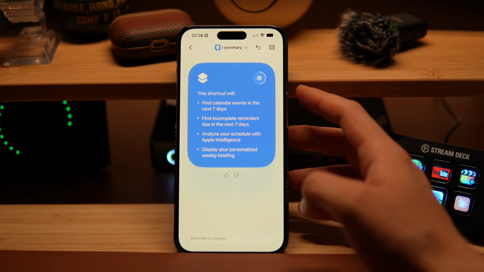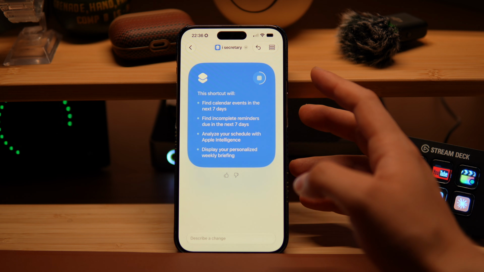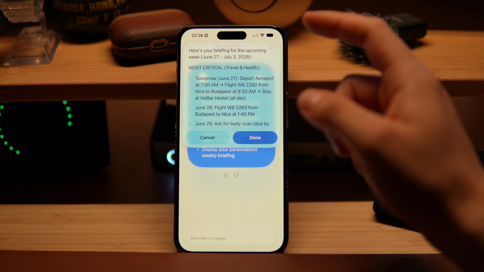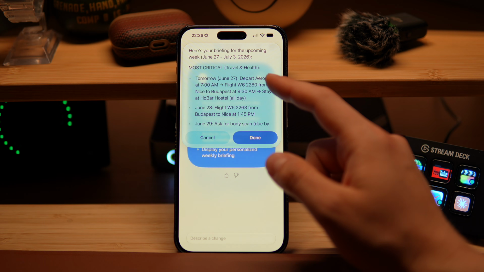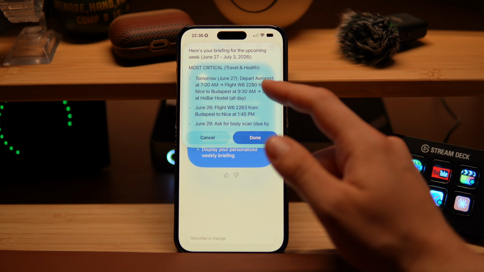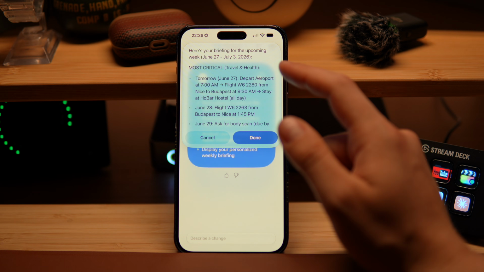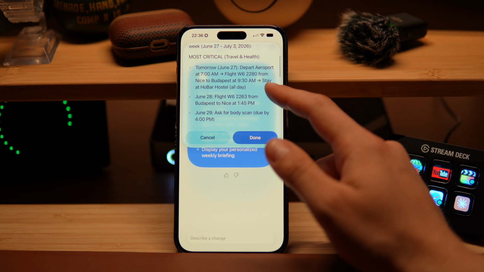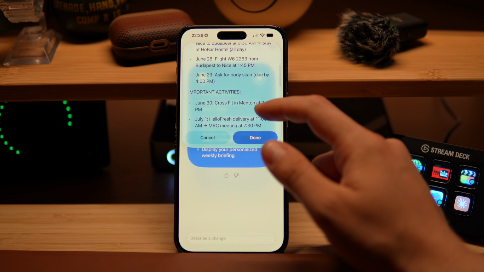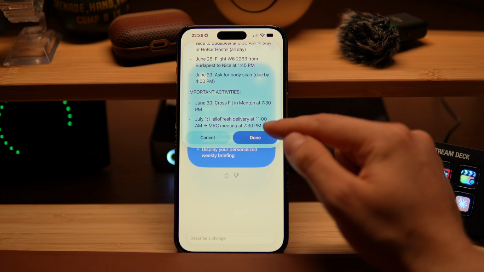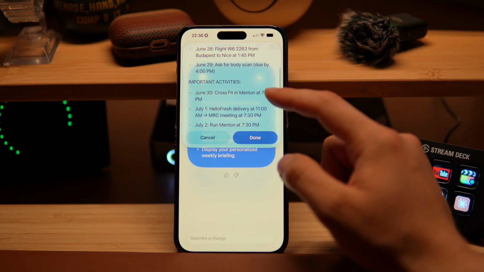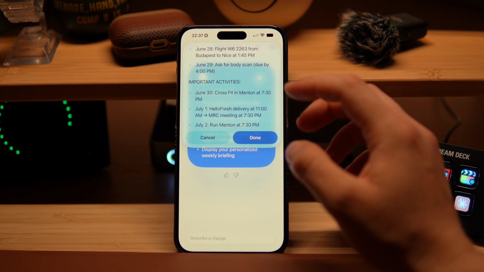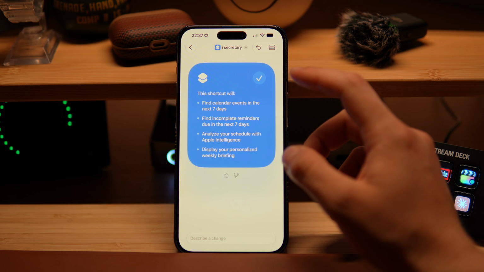Takes a couple of seconds to collect all my data, but the creation process is super easy. So here's your briefing for the upcoming week. Most critical, travel and health. Tomorrow, you have a departure from Nice to Budapest. Shows me my stay, important activities. I have CrossFit, I have food delivery at 11 a.m. and I have all kind of things here, so that's exactly what I was looking for. Kinda cool. I like it.